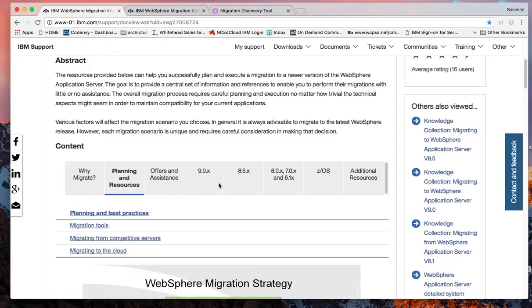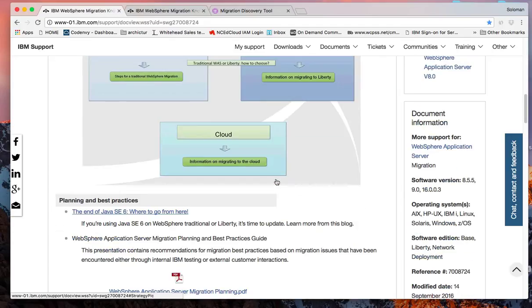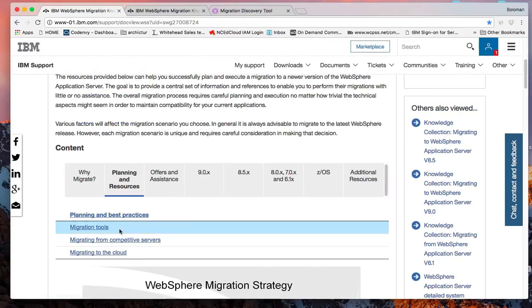It contains everything that you need to know about migration, from planning, from whatever assistance that we offer on it, on the reasons to migrate, V9, the latest release, 8.5.5, being z/OS, and so on and so forth, with a lot of decks and information on it. What I'm gonna cover today with you is the migration tools.